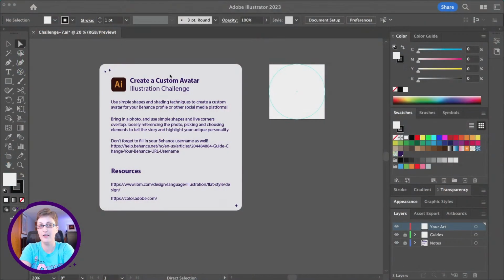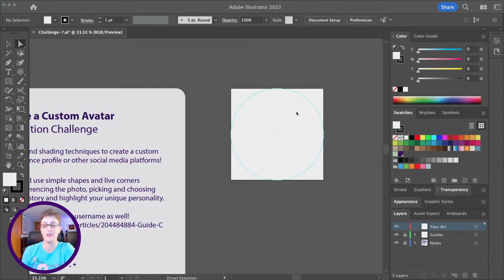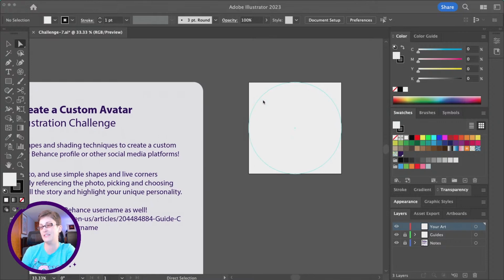So, opening up our starter file, I have this artboard set to be 600 by 600 pixels, which should fit generically most social platforms. We've also got a circle in the center here to help guide you for the circle crop that most platforms use these days. It's not going to export out with your file, it's just in there for your reference.